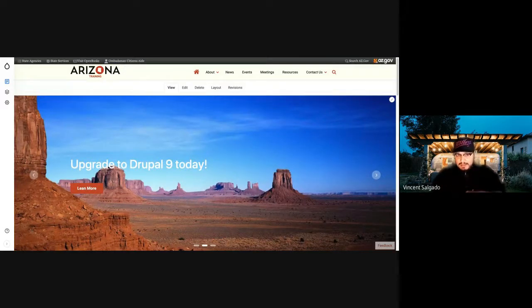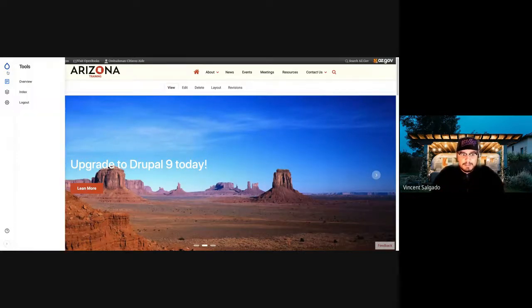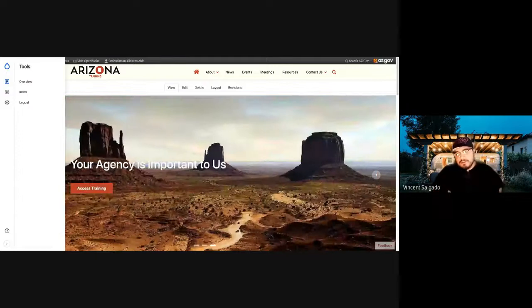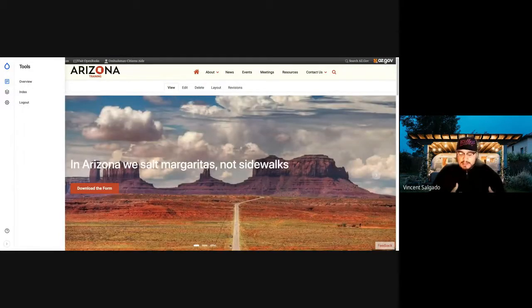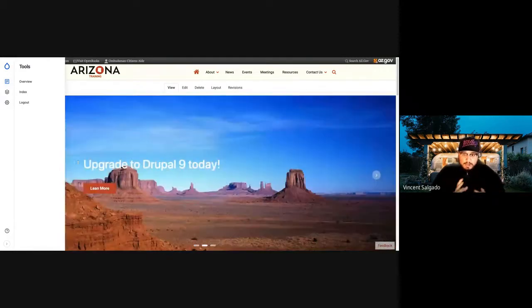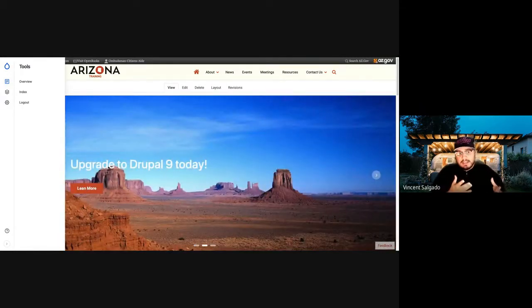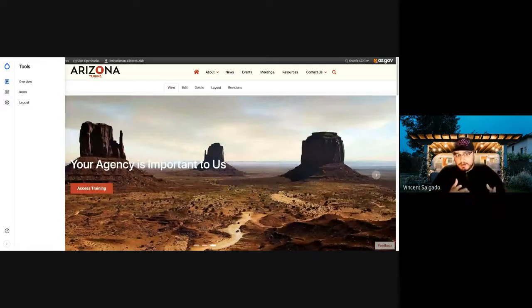But one thing I do want to direct our attention to is this admin navigation that we have on the left side. When you get your new website and you're working within Agency Platform 2, you're going to be managing your content and creating new content, and we're going to go over that. All of that is going to be kept within this toolbar here.